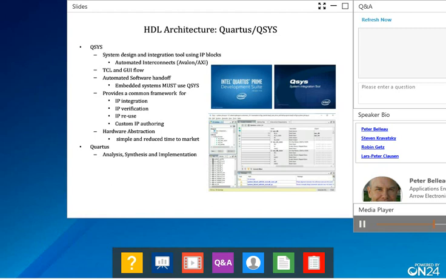In this instance, ADI have authored a number of pieces of IP, as was mentioned earlier in the presentation, that are used in this reference design. The QSYS integration tool saves significant time and effort in the FPGA design process. Quartus provides HDL tools for synthesizing Verilog or VHDL into gates.